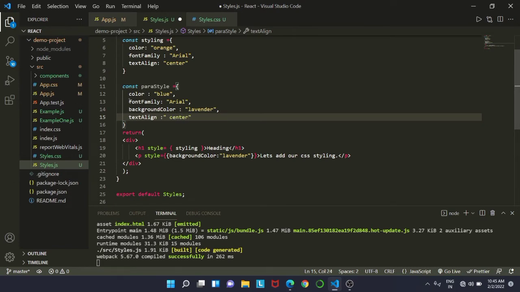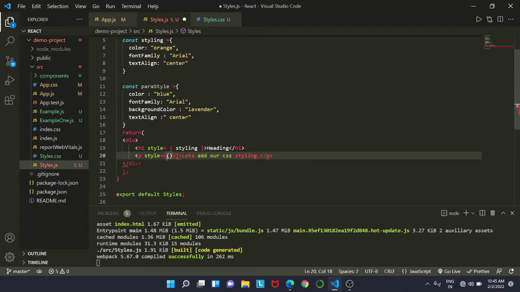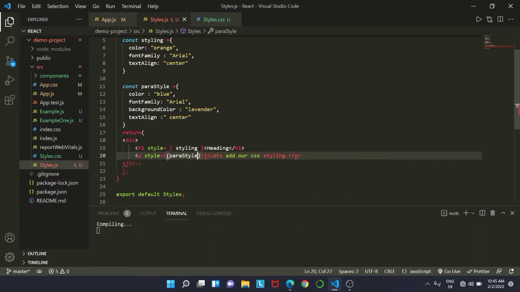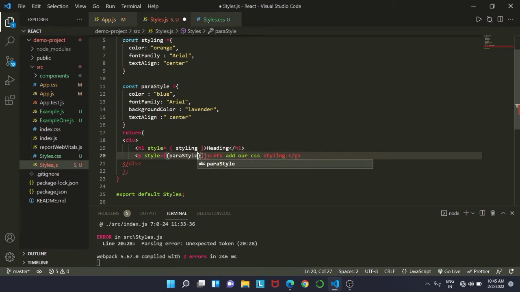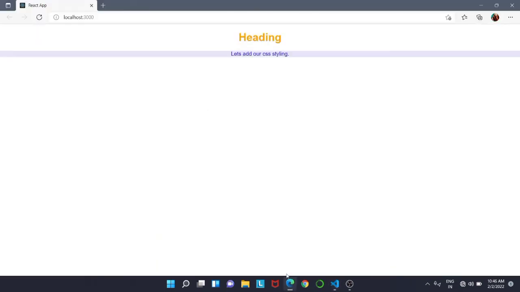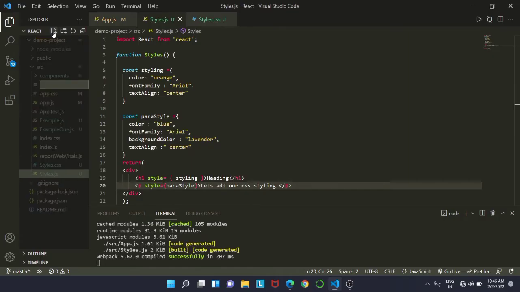Notice that we are using camel case notation here. We are not using the normal CSS styling as we do in our CSS style sheets. To add multiple style attributes, we just add a comma in between them, and we can add as many styling attributes as we want. Now if we save, we can get the output.